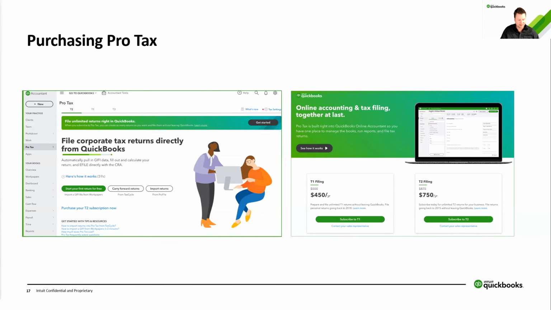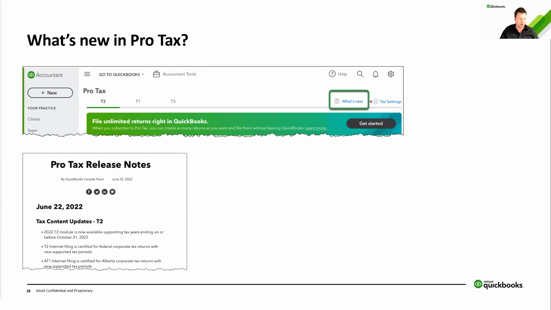Couple new updates that I'll be sharing: the ability to chat and take notes and share with one another, or take personal notes in the T2 files as well. So in the ProTax environment, some good updates that we have this year. So that's how you purchase it.